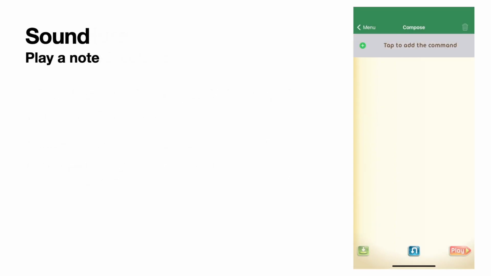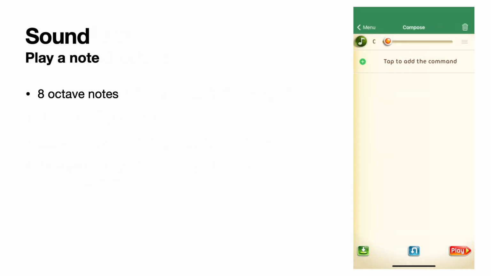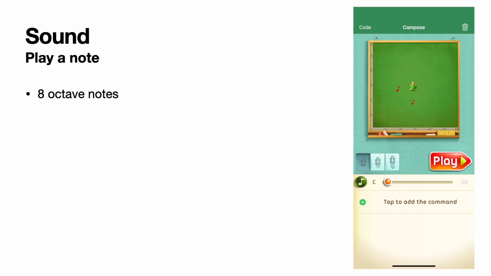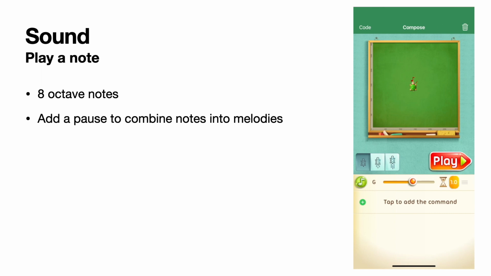The Sound command allows to play one of the 8 octave notes. In the advanced mode you can also add a pause between sounds if your song needs it.